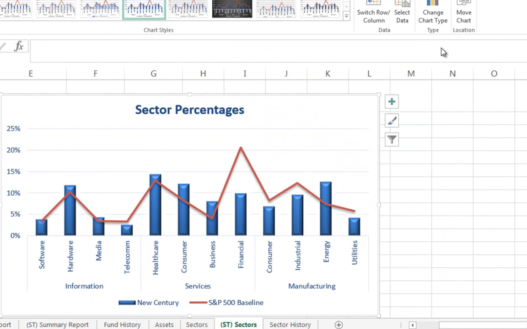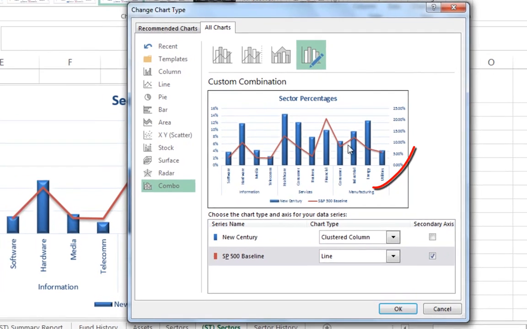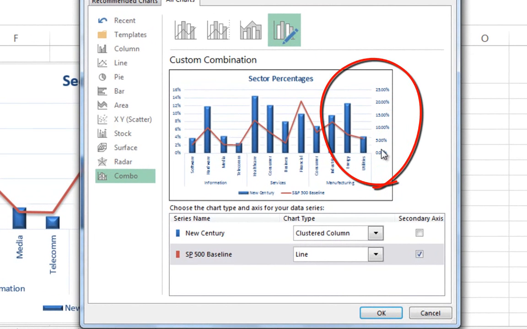Now, if you want to make a change to that and add a secondary axis, we can make the line chart a secondary axis. You're going to see on the right hand side of the chart that is your secondary axis. On the left hand side is the primary.